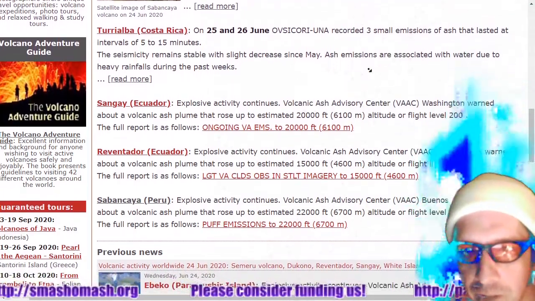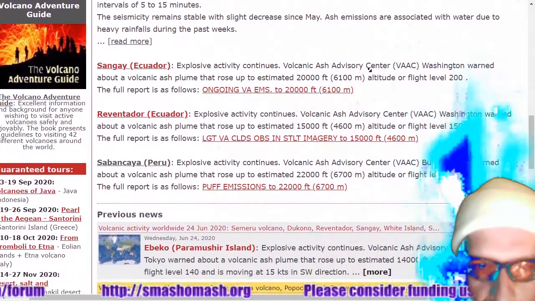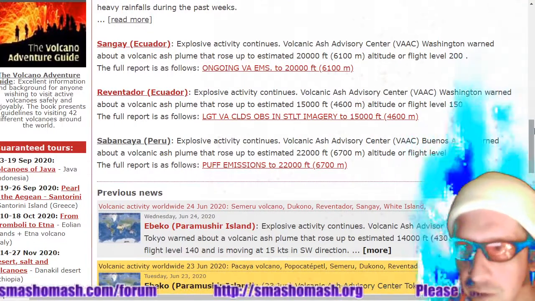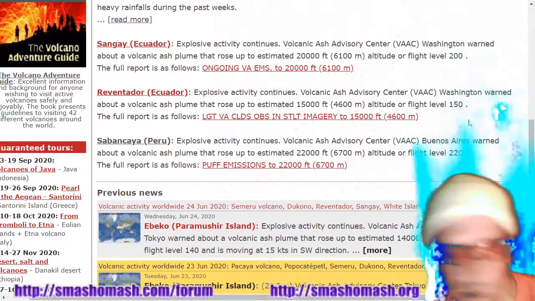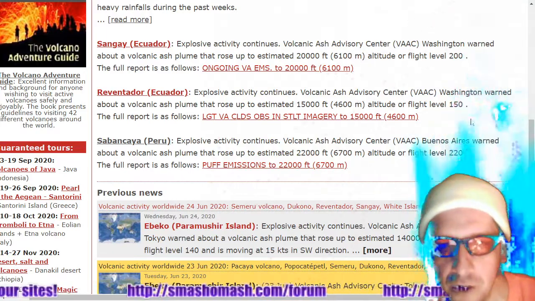Sangay exploding, flight level 20,000 there. Reventador exploding, flight level 15,000 there. And Sabancaya is exploding, producing a 22,000 foot above sea level ash plume. Please do not fly your John Denver-style ultralight or hang glider over the caldera.